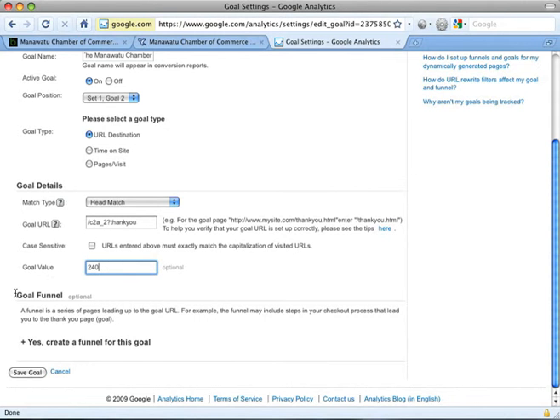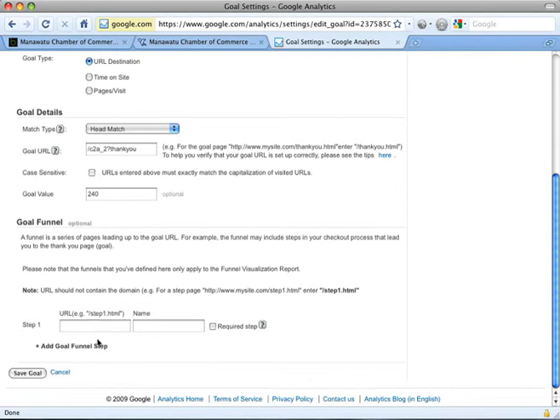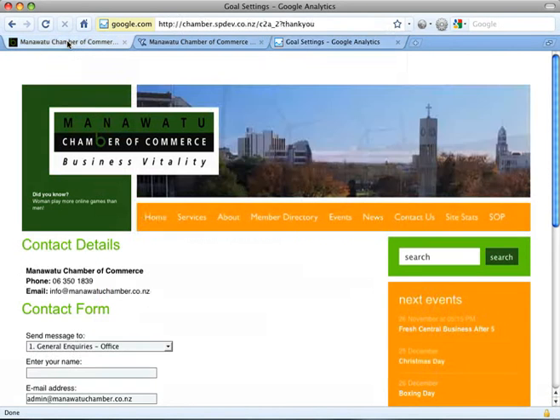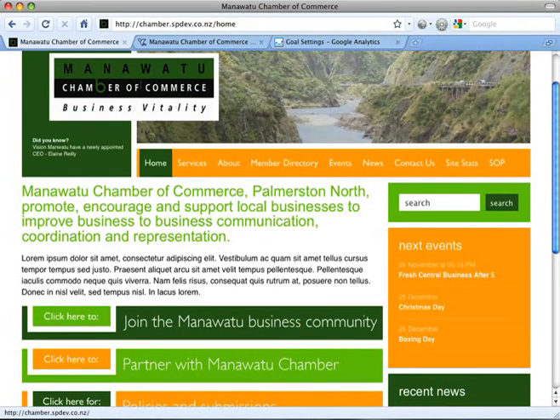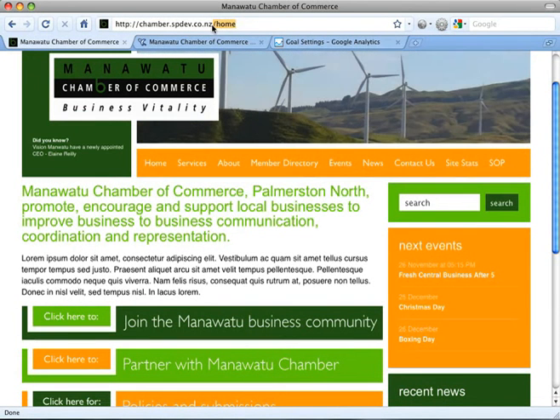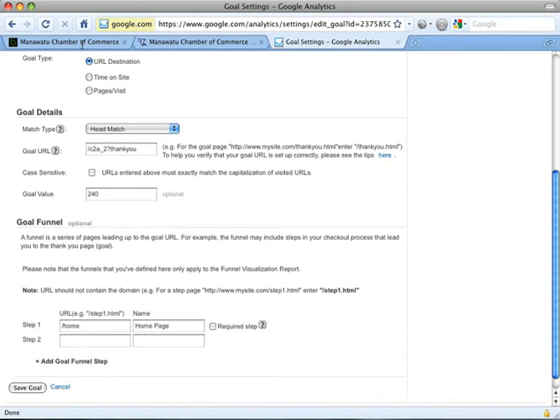Okay, and now we want to create a goal funnel for this goal conversion. And how we do that is we click on add funnel, and we need to go through the process of how a person would get to that step. So the first place that they'd land is the home page. So we go home and give it a name, and these need to be a reasonably understandable name so that when they're looking at the report they know what it was.